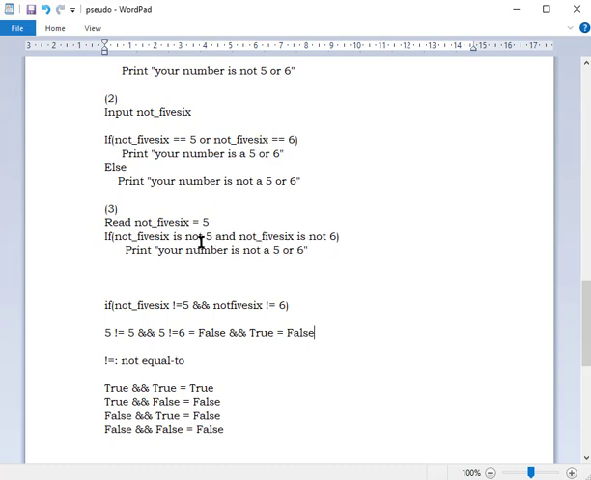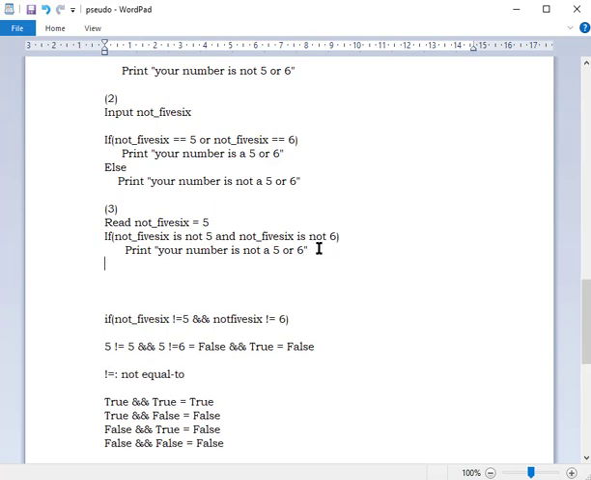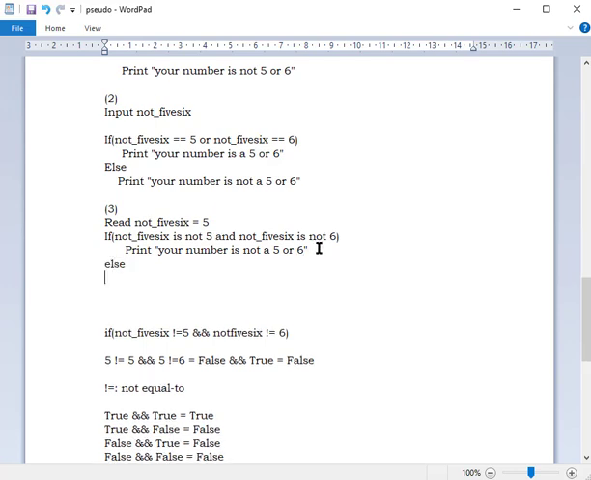So the condition here failed, it showed false. That means if it failed, else, print something else for me. So whenever the condition failed, that means print your number is a 5 or 6, because that's the only thing that can make that condition fail.